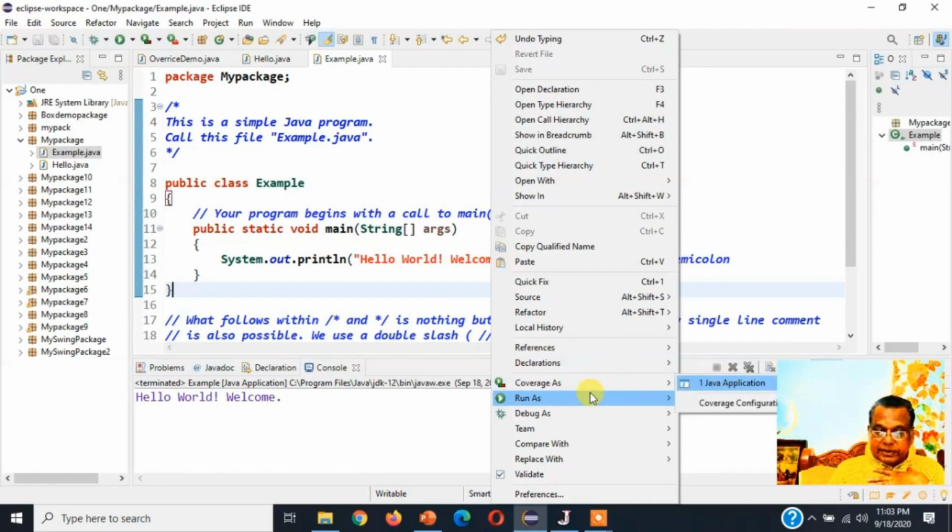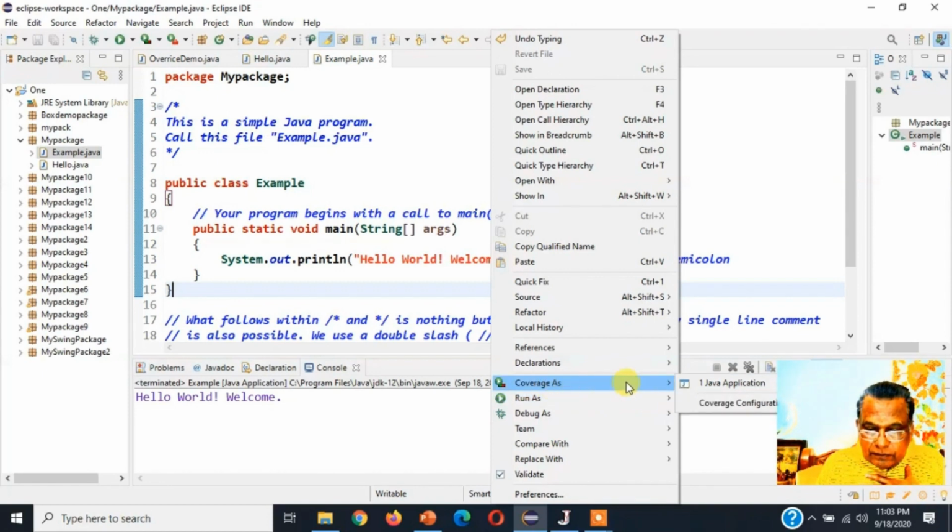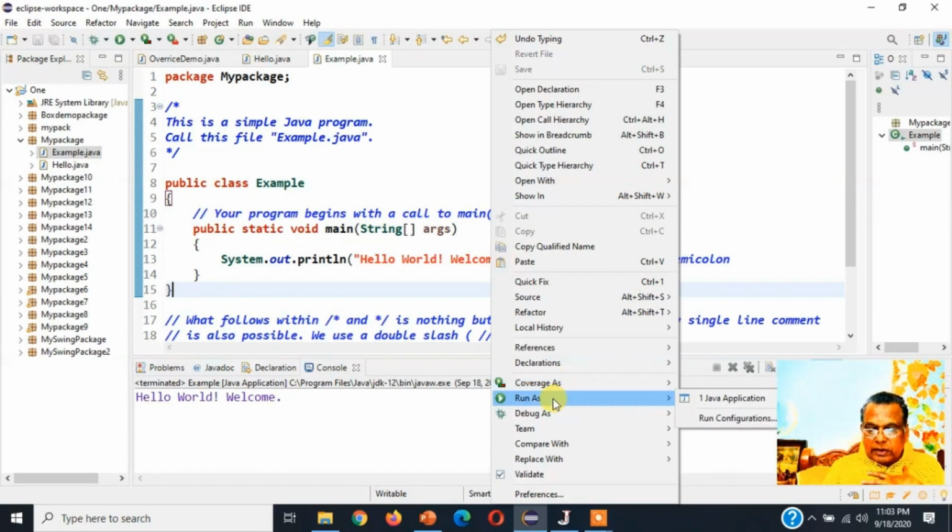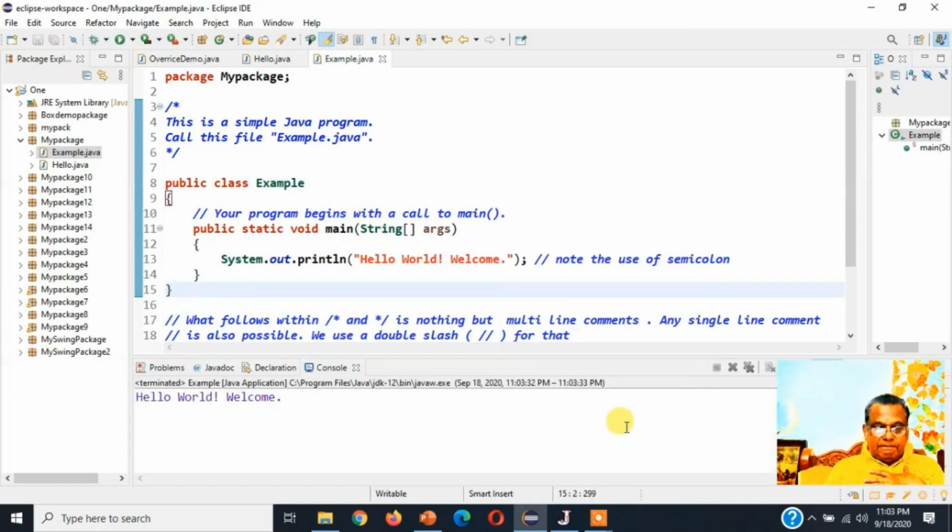You can go like this, right click and see this Java application. Run as. Look here, run as. You have run as Java application. Click. Again, hello world, welcome. That is right click and just go and run. Hello world, welcome.